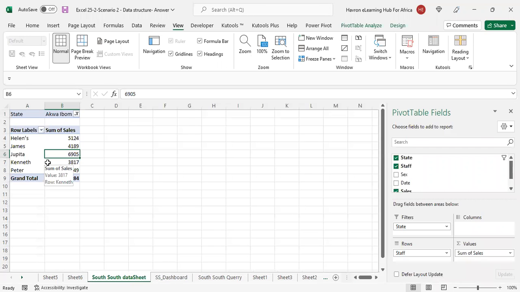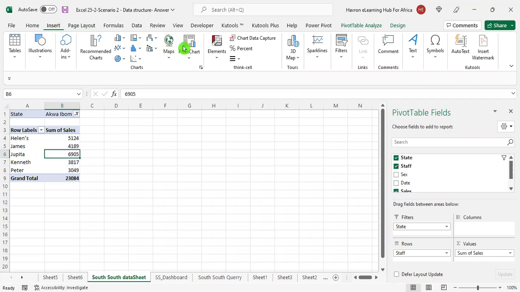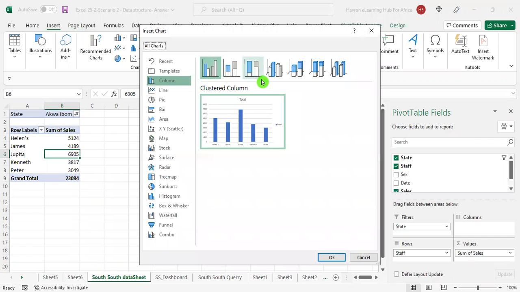I am going to insert a pivot chart right now. So I'm coming to my insert. Here is my pivot chart. And then it's going to give us suggestions regarding the data that we have, the type of charts.